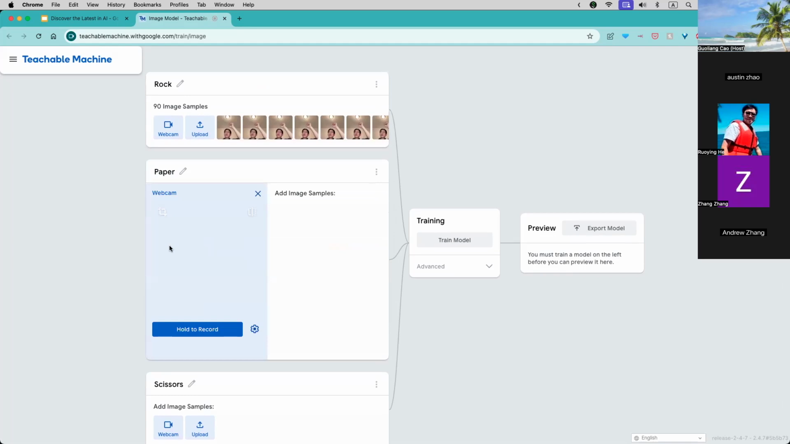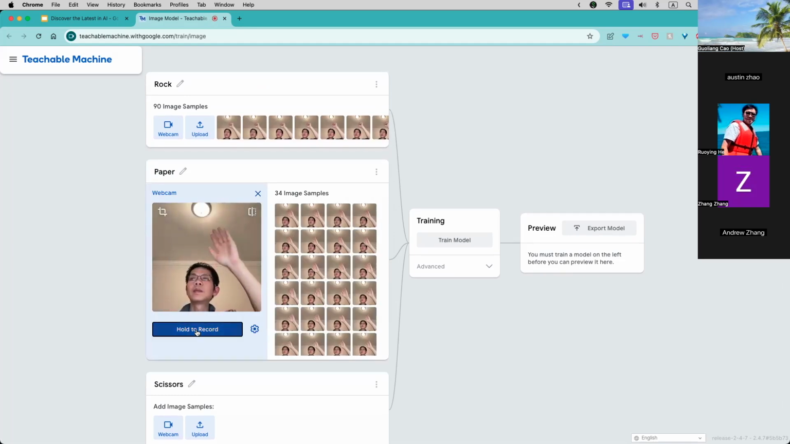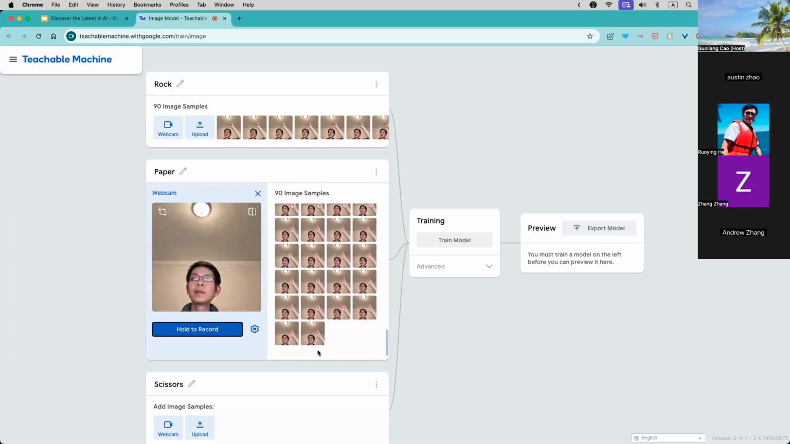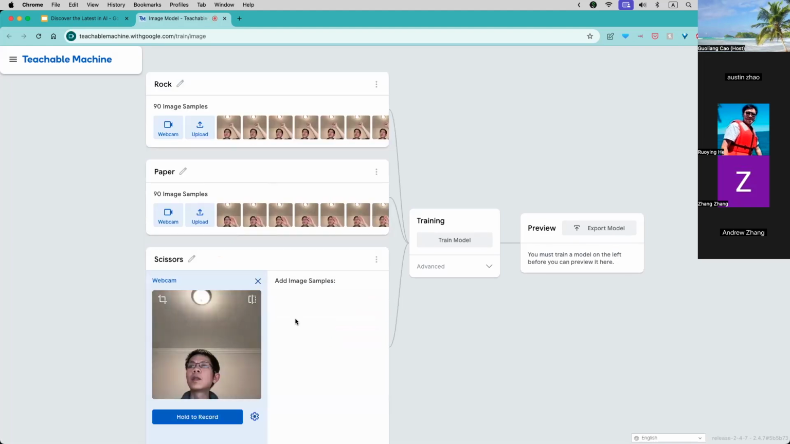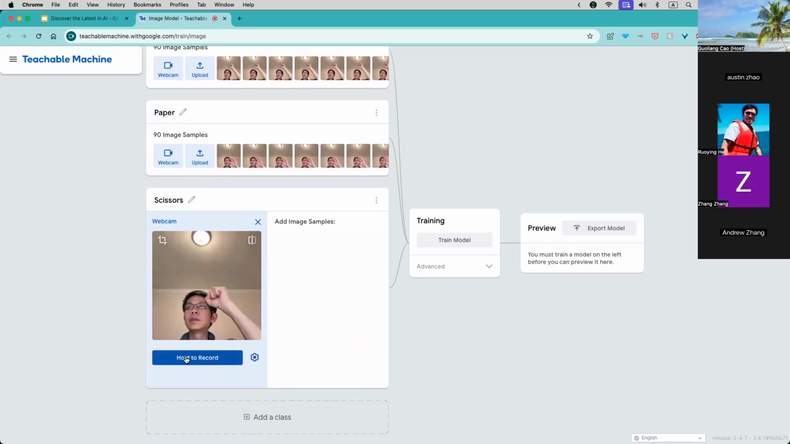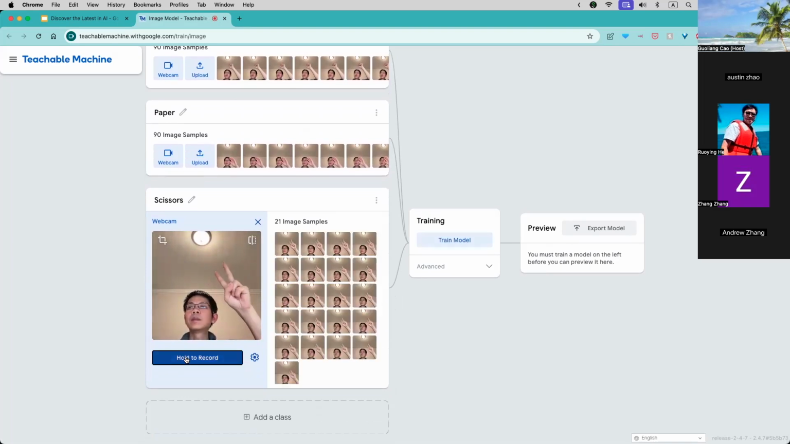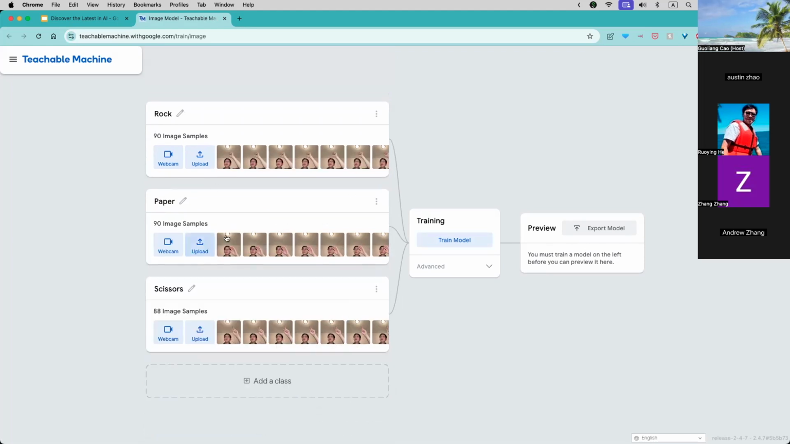Now let's do paper. Okay, 90 images. And the scissors. We got 88 images of scissors. Now we have three classes and three sets of images. You just need to click train model.